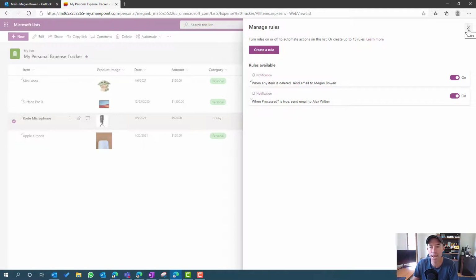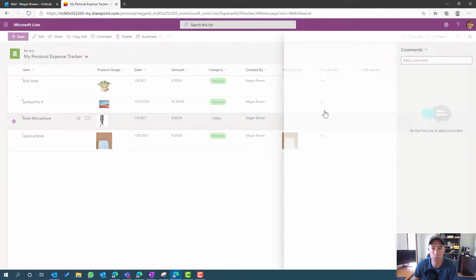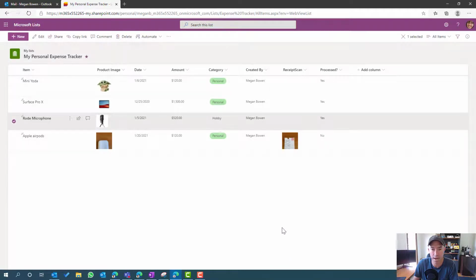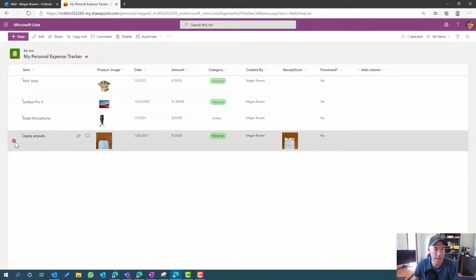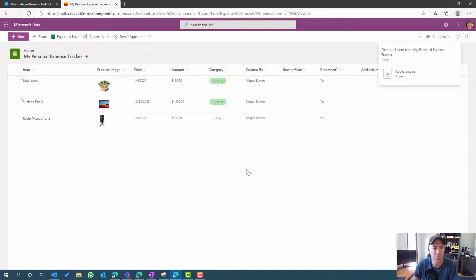So let's go and trigger those rules. So let's change one of these items, the processed column, to yes. So we'll choose the Rode microphone item here. We'll edit the item, and we'll now flick that over to yes, and we'll save that now. The next one, the AirPods, let's delete that item, and we'll have a look at the notification that comes through there. And we've now deleted it.